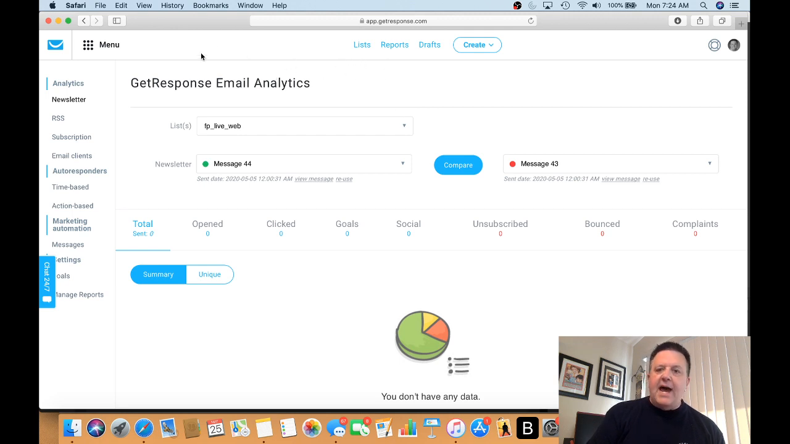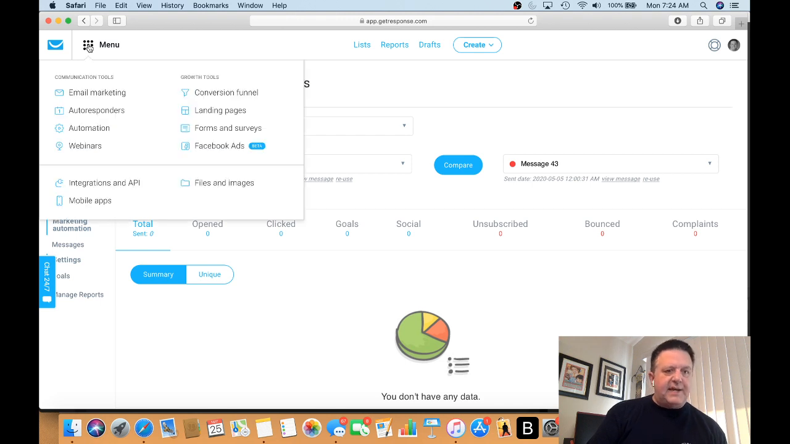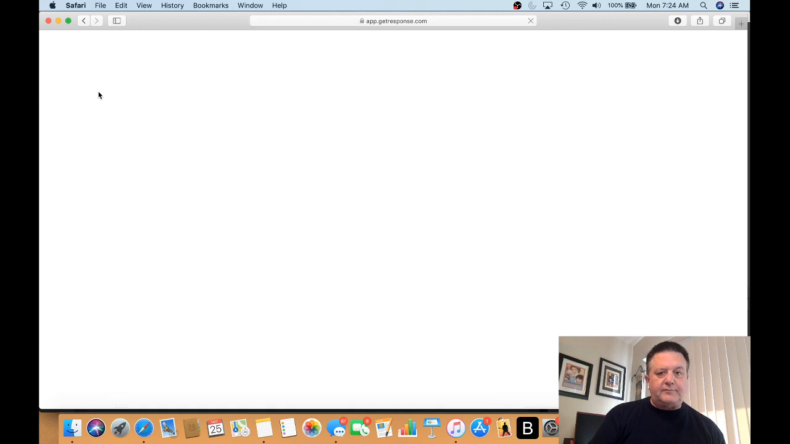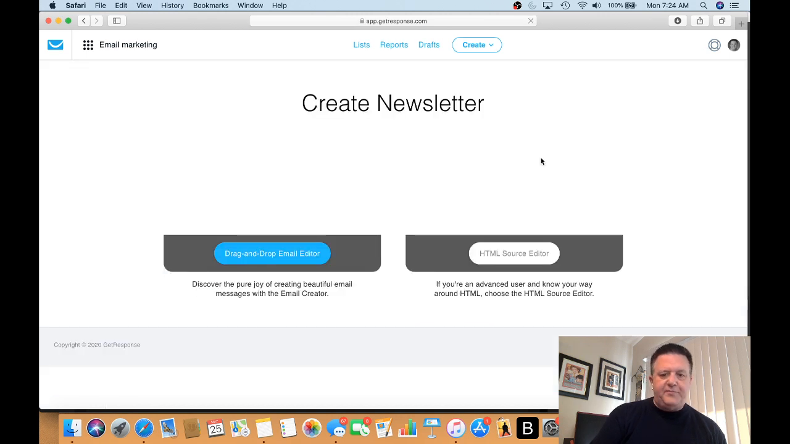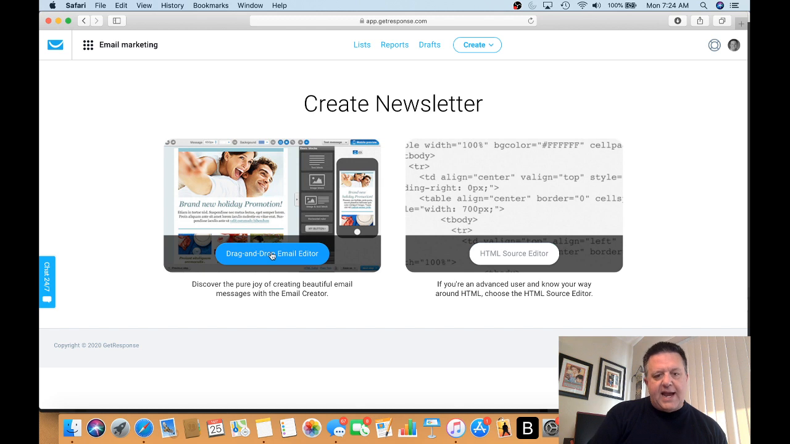Okay, now the second thing we're going to look at here is how to make an email, how you design one. And in GetResponse, it's called a newsletter, but that can be something that looks like a newsletter, but it can also be just your typical email. And in fact, that's what we're going to show you how to design here, is just your typical email. I'm going to click on create a newsletter. And we're going to use the drag and drop method. We're going to make this very simple.